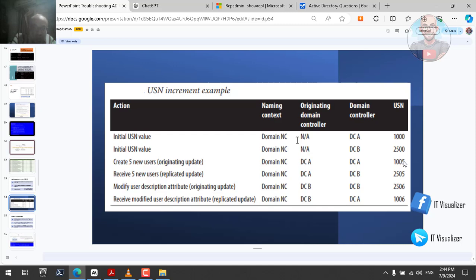This needs to be replicated to DCB. So when we replicate it to DCB, its unique number will be changed from 2500 to 2505. Then you modify a user on DCB, so the update sequence number will be changed from 2505 to 2506, and this will be replicated to DCA, so its update sequence number will be changed to 1006. A very simple example to explain the USN.